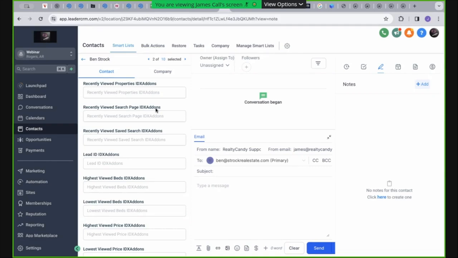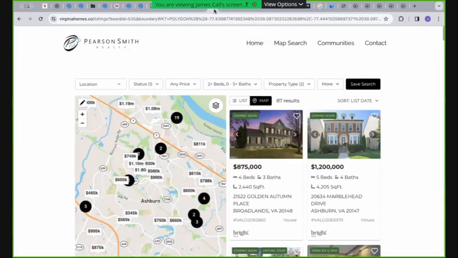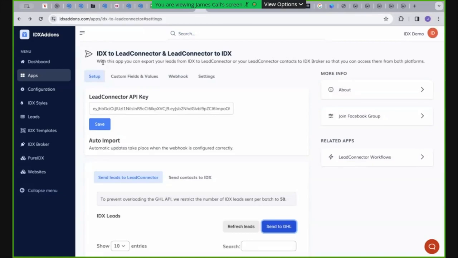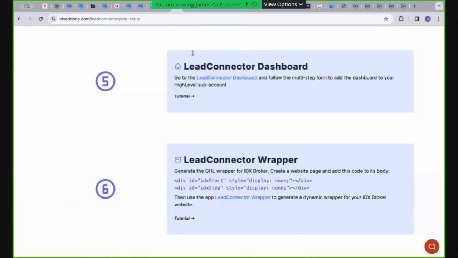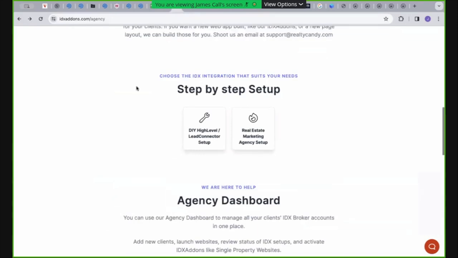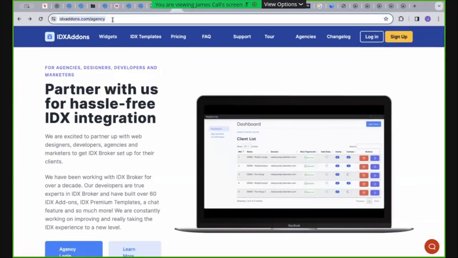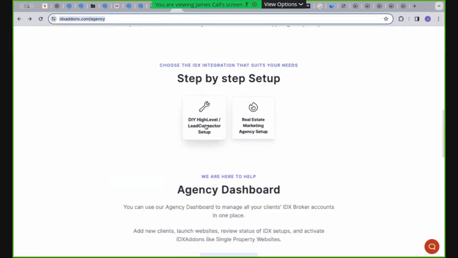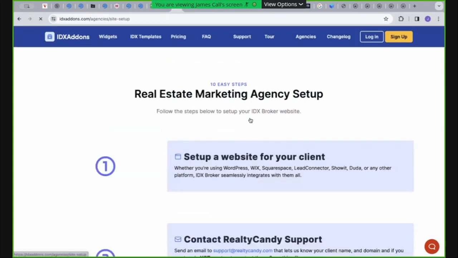So each client that you have, you're just going to log in to IDX Broker with their account, and we're putting together a list right here. Let's see if I can go back here. It's idxaddons.com/agency. You come down here. Right now we have these two cards that have some steps to set this up.